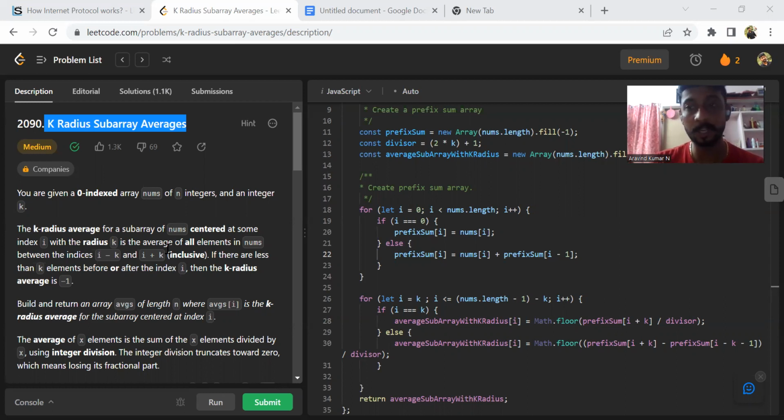Once you figure it out properly, it's really easy to write the brute force approach. It's really easy to write the optimized way also. Throughout this journey, I will help you understand the given problem statement, along with the brute force code as well as the optimized approach. Okay, let's move on to this problem. The problem name is K Radius Subarray Averages.